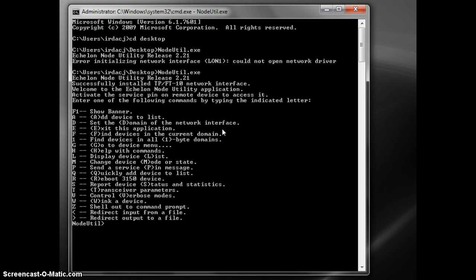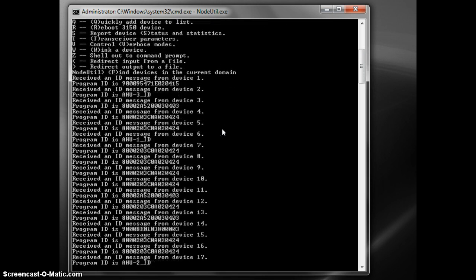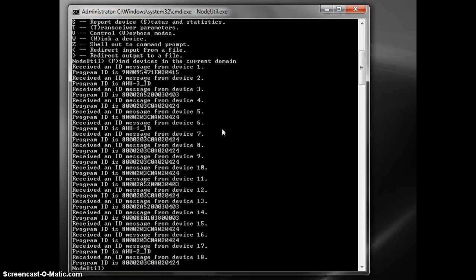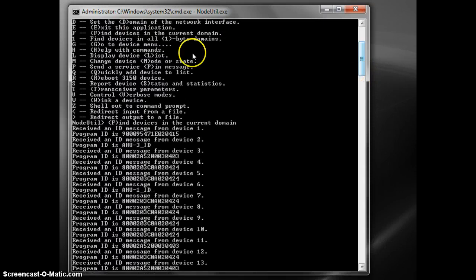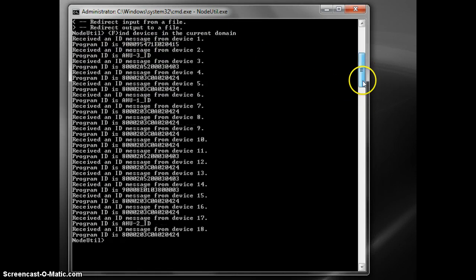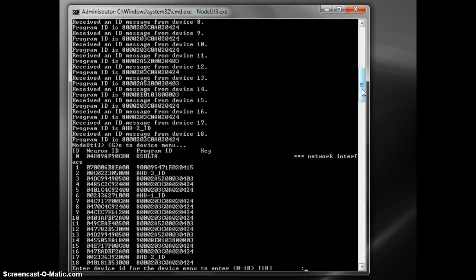So I'll hit F for find, which will go out and find all the devices on the current domain. And then go to G, and this list doesn't necessarily correspond to the typical LON numbering, the node ID. You can see here, the one I'm concerned with, AHU3, is ID number 2.